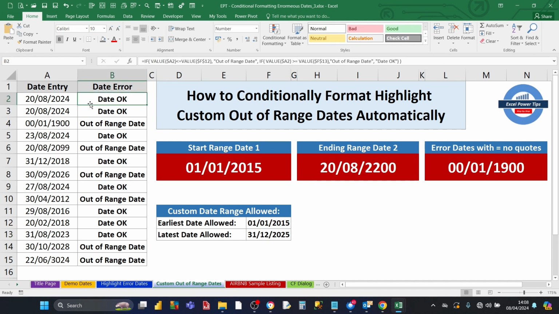And anything that's outside this range should be highlighted using conditional formatting. In column B, I've got a formula that basically checks to see if the dates are out of range. It checks the value of the data in column A, and if it's less than the earliest date, then it's out of range. If it's greater than the latest date, then that's also out of range. And if that's not the case in either, then the date's okay.